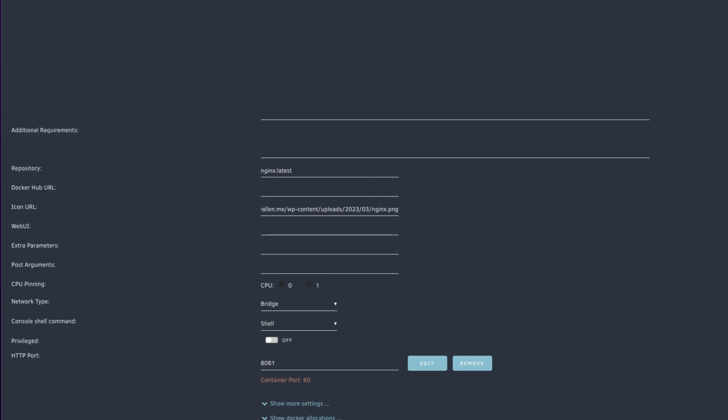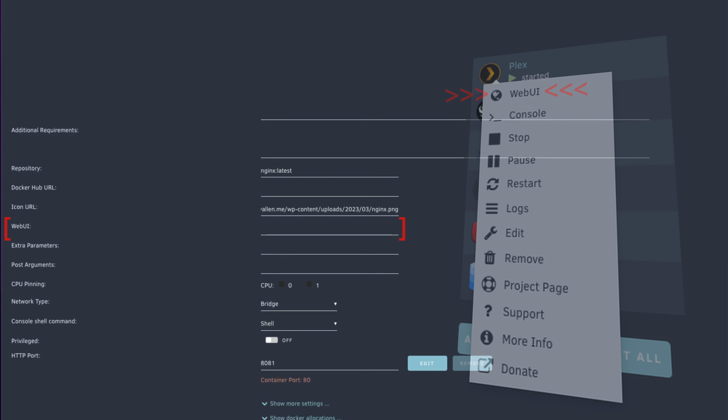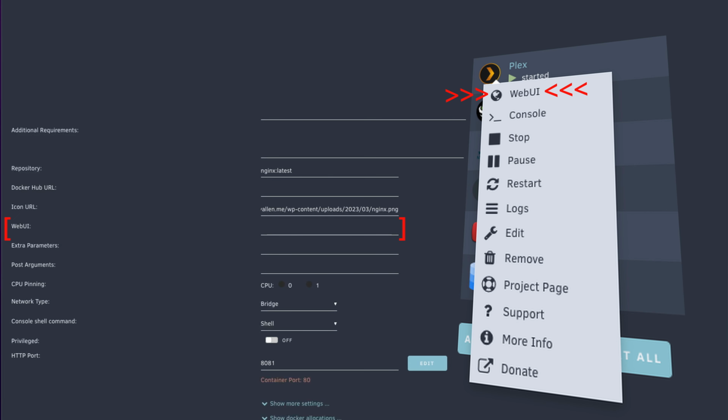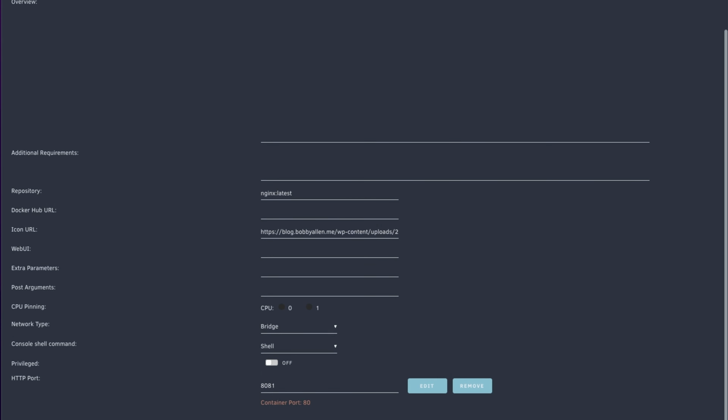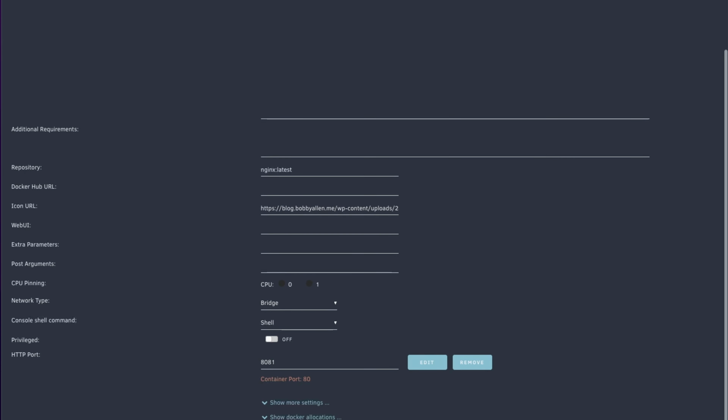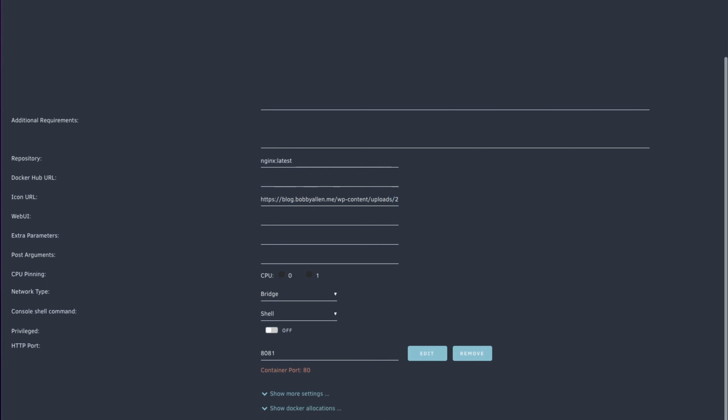However, if you continue to watch the video where we actually do a more complex Docker container deployment, I will show you how that works there. In addition to that, the web UI is also pretty useful. Again, later on in this video, I'll demonstrate that. But for now, I just want to add the icon. So I'm just going to paste in that URL and then hit apply.